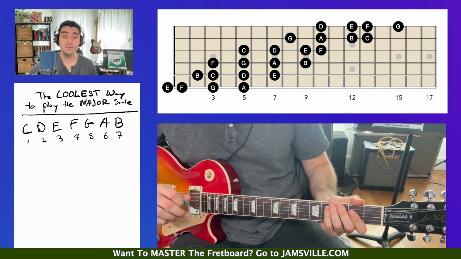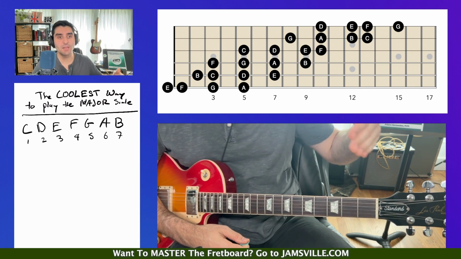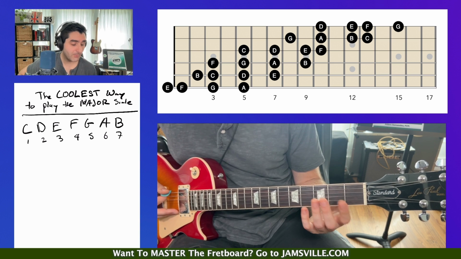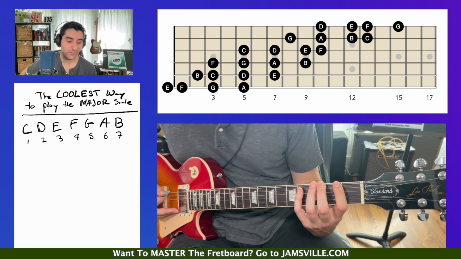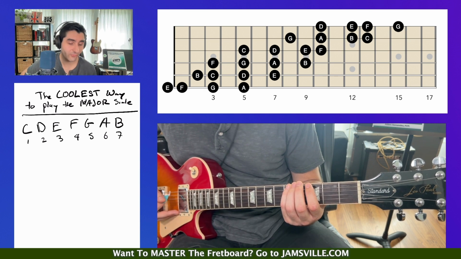So you should get yourself comfortable just with that, just playing it up and down with alternate picking. So now let's try practicing it with a slide. So I'll put a slide on the last note of each string.